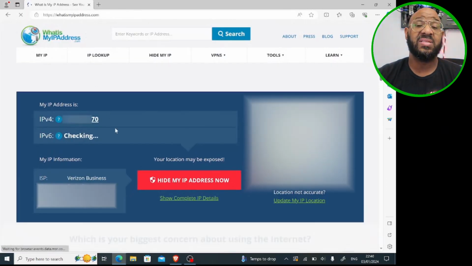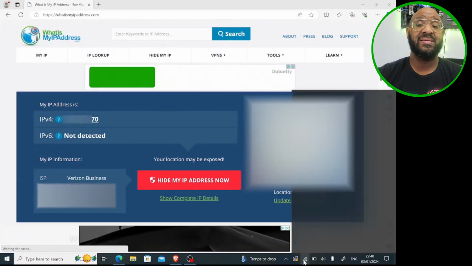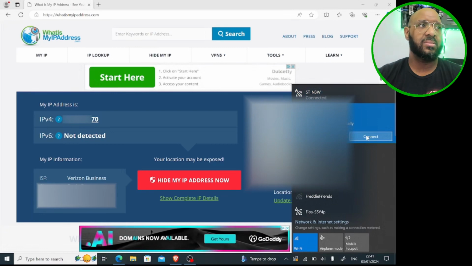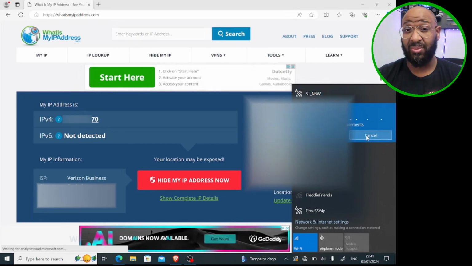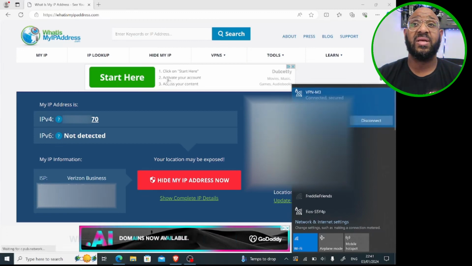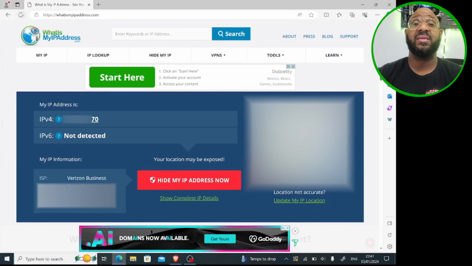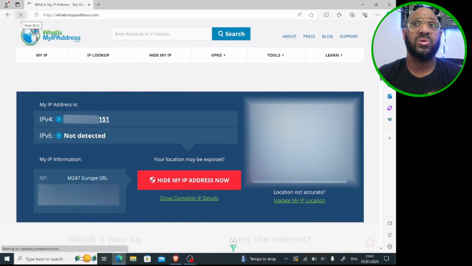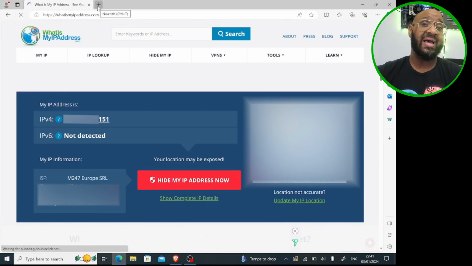So I'm on my standard Wi-Fi SSID, which is ST_N3W, and this is what my IP address looks like now. Of course, we have to switch over to my VLAN that is labeled as VPN. Well, I guess I should say the wireless access point network that is labeled VPN-M3. And let's go ahead and refresh our page, and we will get a new IP address. There you have it. Now, I'm only going to expose the last octet, or the last set of numbers after the last period, dot.